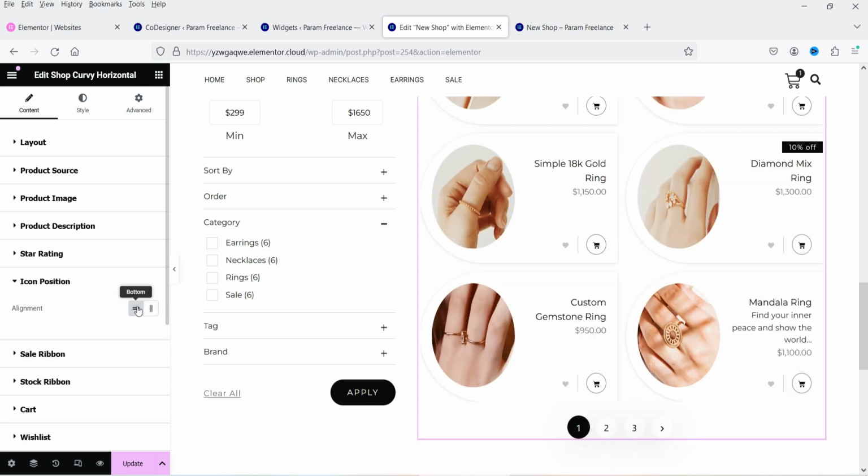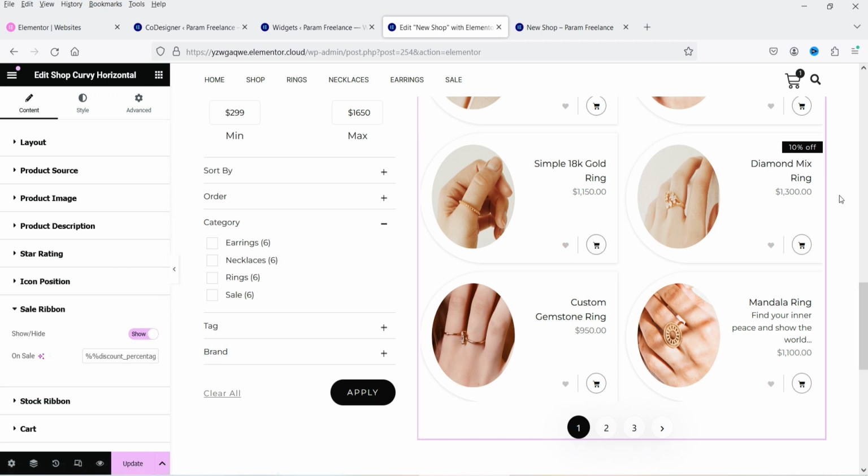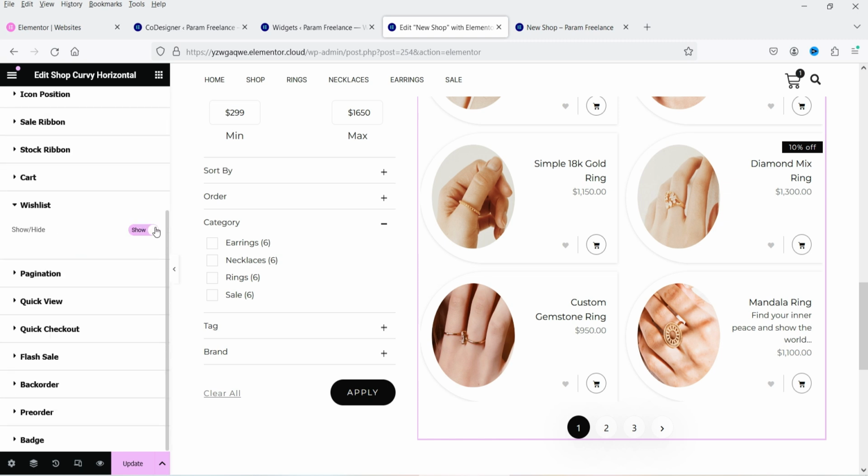Icon position is in the bottom side. You will see it here. Sale ribbon, if there is any sale, it will show it here. We have cart, wish list, pagination. You can add wish list.